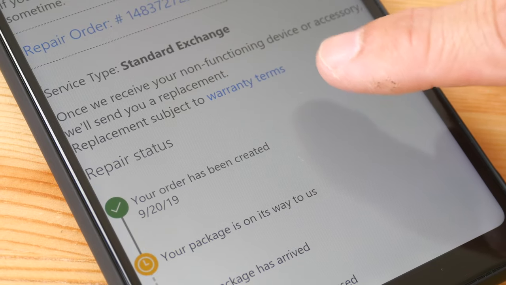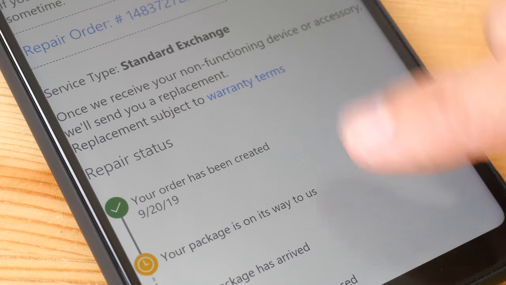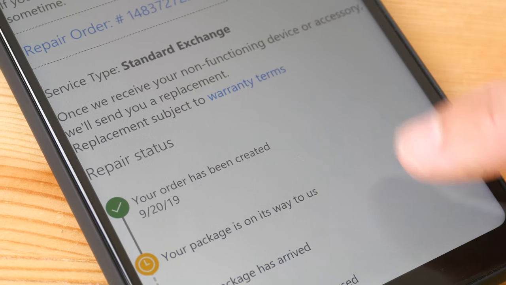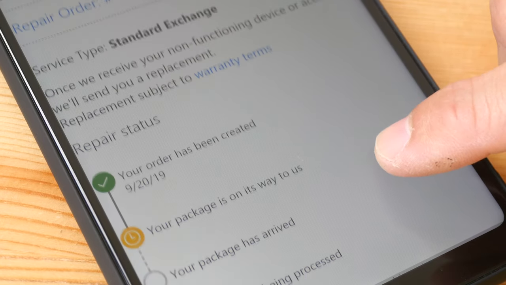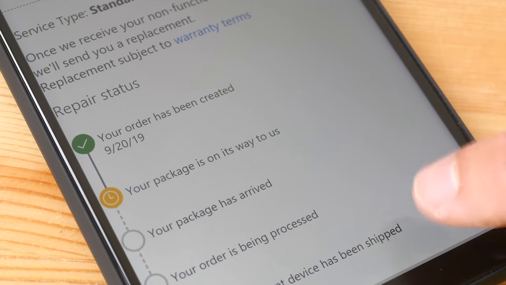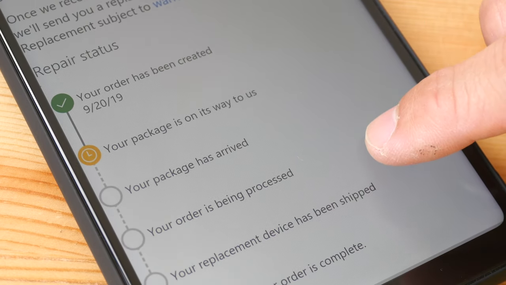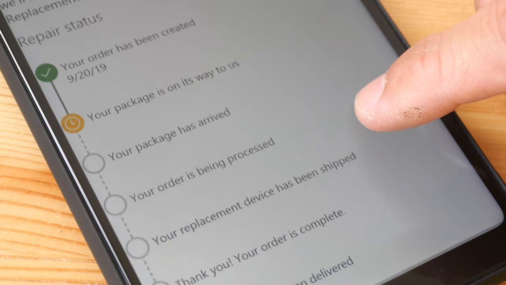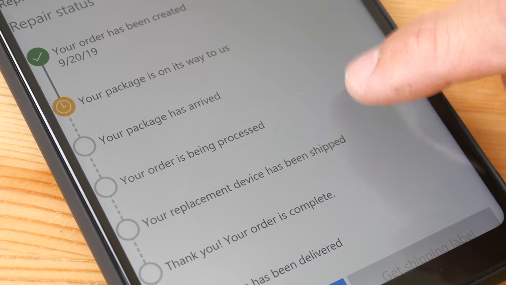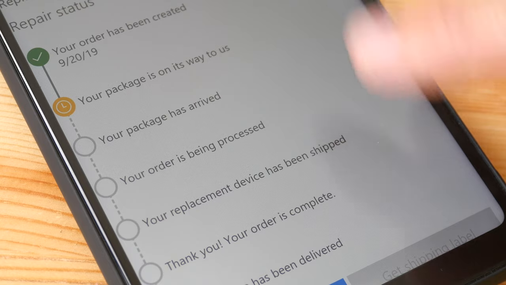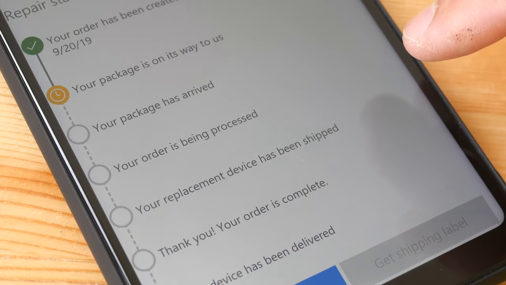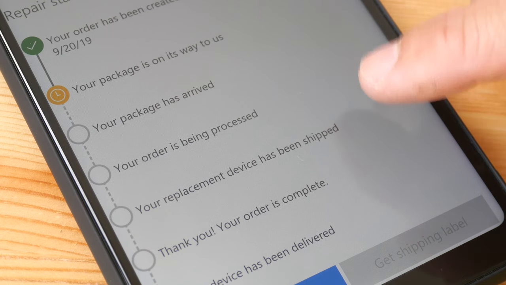Once you create a repair order, they will show you the repair status. So here it says standard exchange. So it looks like I will definitely not be getting the same Surface Pro back. And they will have a shipping company or a courier call you to arrange for the pickup at your location. In my case here, they have SingPost to collect, and the postman is going to come later on.